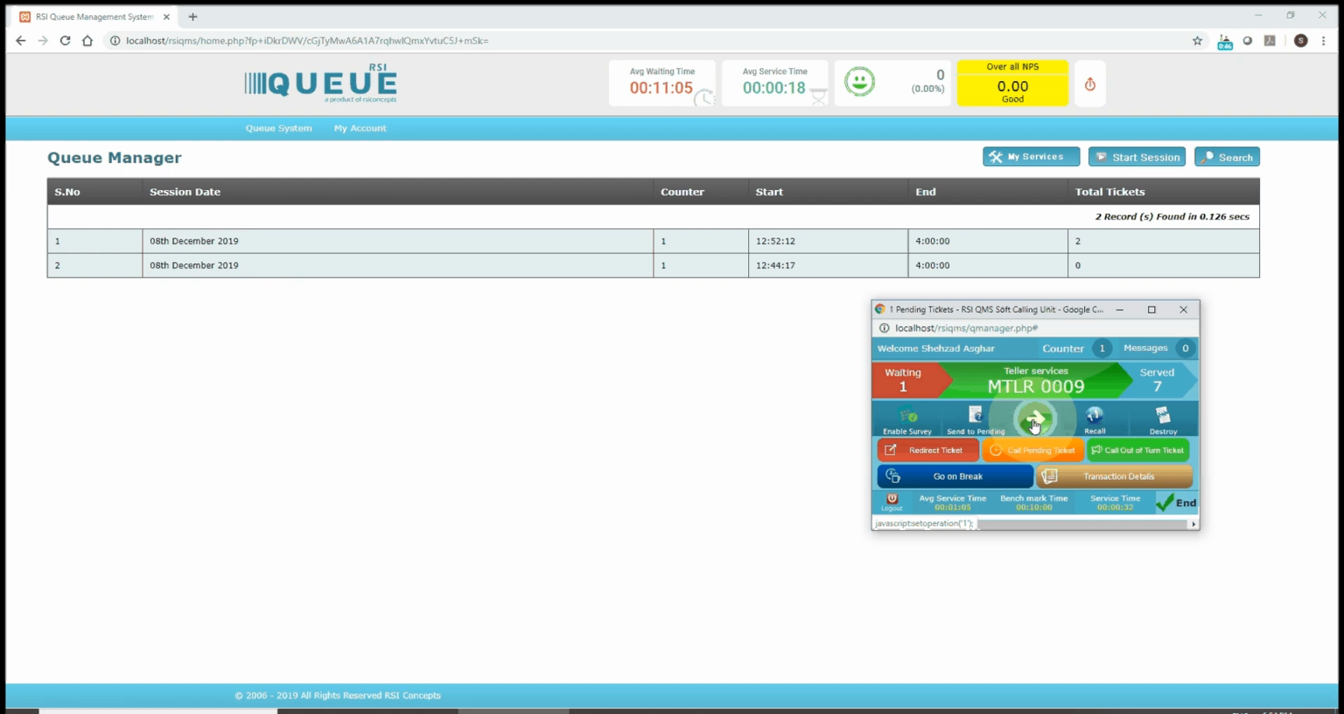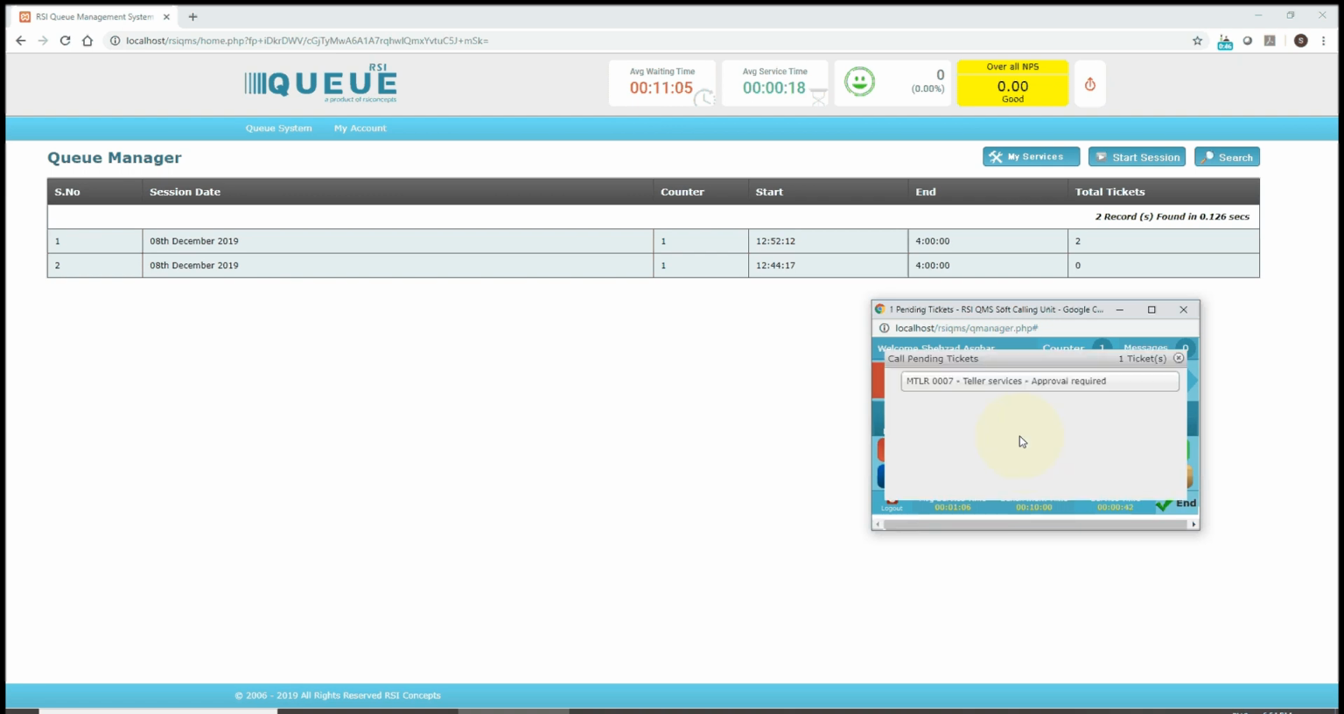Now 7 is put in the pending list. So we have a functionality here called pending ticket. We'll click that, and it will show us a complete list of the tickets which are in the pending list. So it shows me ticket number 7. It was a TELUS service ticket. And why did I put it in pending? Because an approval was required on it. Approval required is just a reason. We'll be putting different reasons in the pending area, so that you can choose them. So you can call ticket number 7.